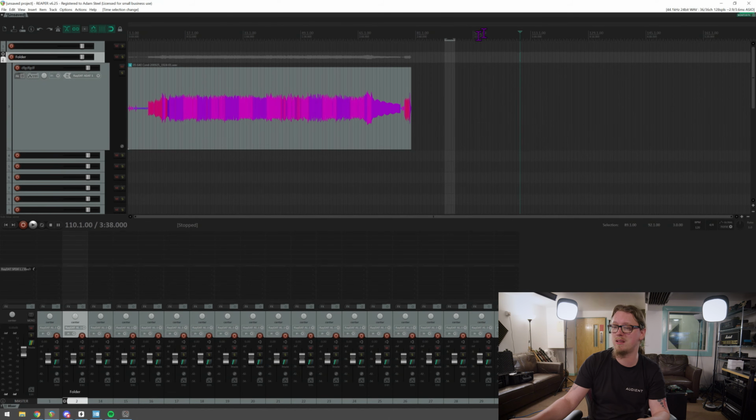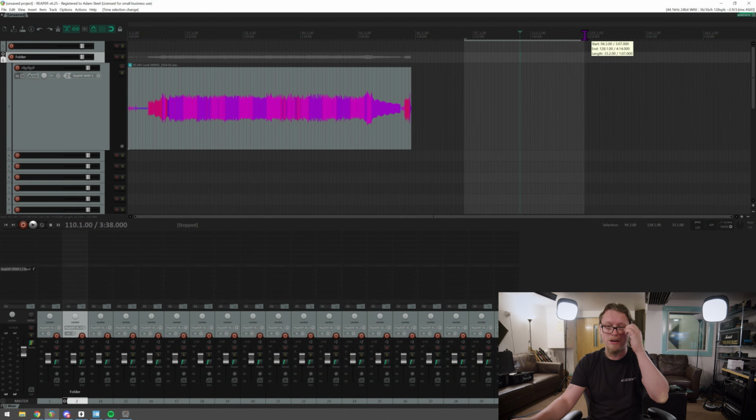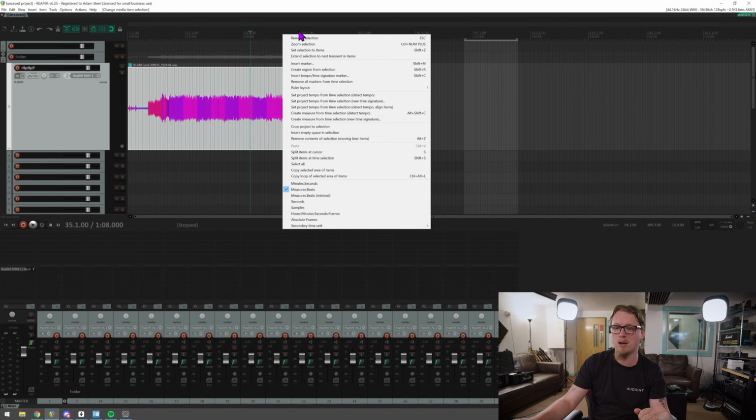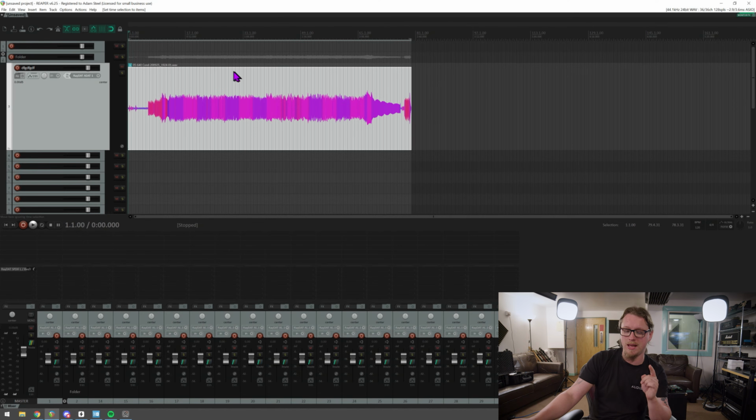Once I've selected something, you can select anything by just dragging on the top bar, but that's not very precise. If I click on an item, if I right click on the ruler where the time is at the top, there is a button here which is "set selection to items." Now I remap that to Shift and Z. I think I got that from Cubase.